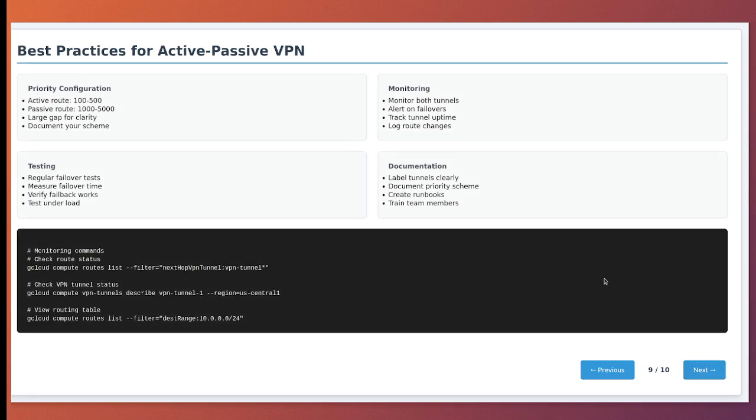Here are some best practices for implementing an active-passive VPN. Use significantly different priority values, like 100 versus 1000, to make the configuration clear. Monitor both tunnels. The passive tunnel should be up and ready, even if it is not carrying traffic. Test failover regularly to ensure it works as expected. Document your priority scheme, as teams often get confused about which tunnel is active. Consider using cloud VPN logs and metrics to track tunnel usage and failovers. Finally, for critical connections, you might also implement application-level health checks.